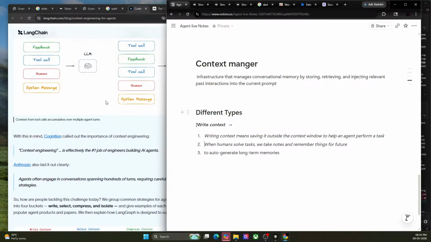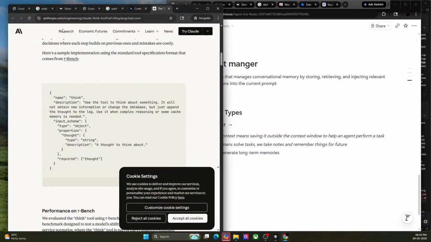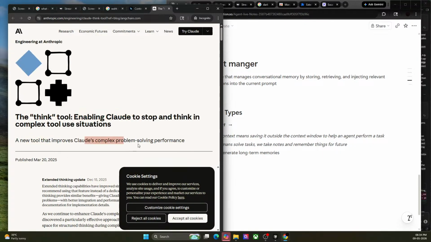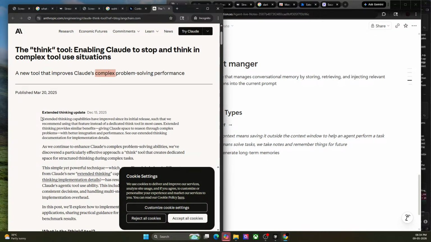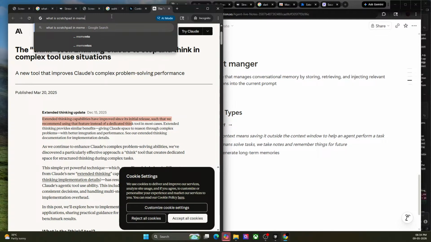So what I understood from this write context is that there is something called a scratchpad. I don't know. Let's search what a scratchpad is first of all. What is a scratchpad and memory management of a chatbot?